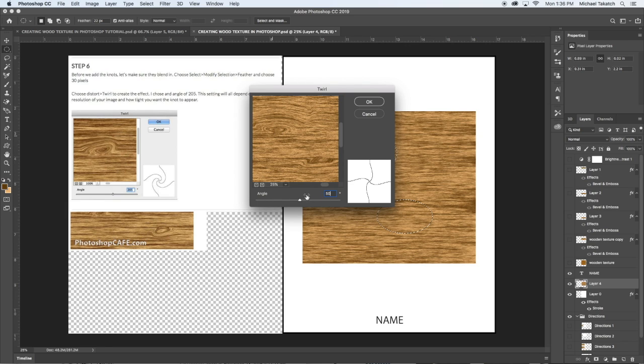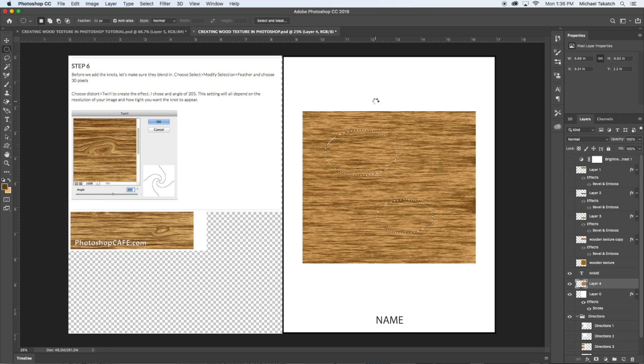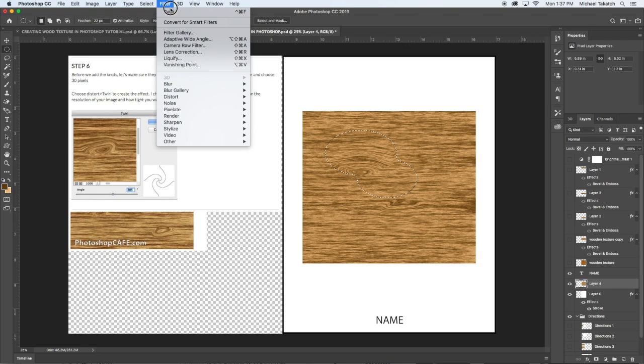Okay, you can type in the number. If you like what it is, click OK. And you can also option and take this off, or you can keep the shift key and add some more to it and try the filter again.